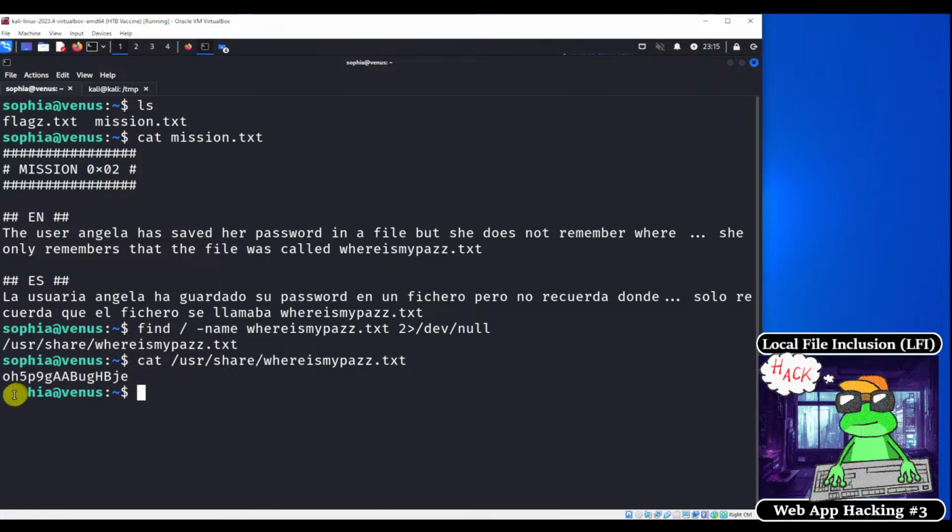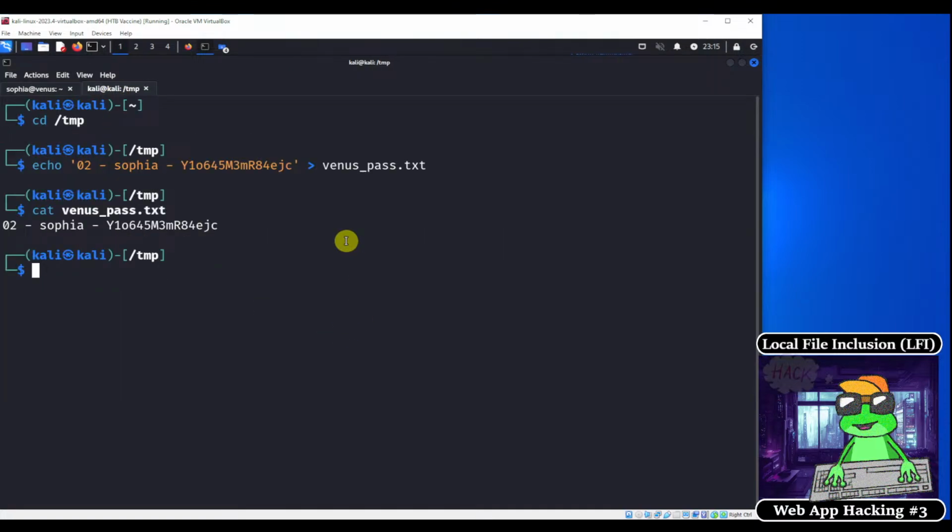So before we finish, we're going to be recording this in our password file. We're just going to highlight this and then go to our other tab. And we're going to echo to the venuspass.txt file. We're going to paste in the password, but we're also going to paste in 03 Angela, because that was the name of the user specified in the last level.